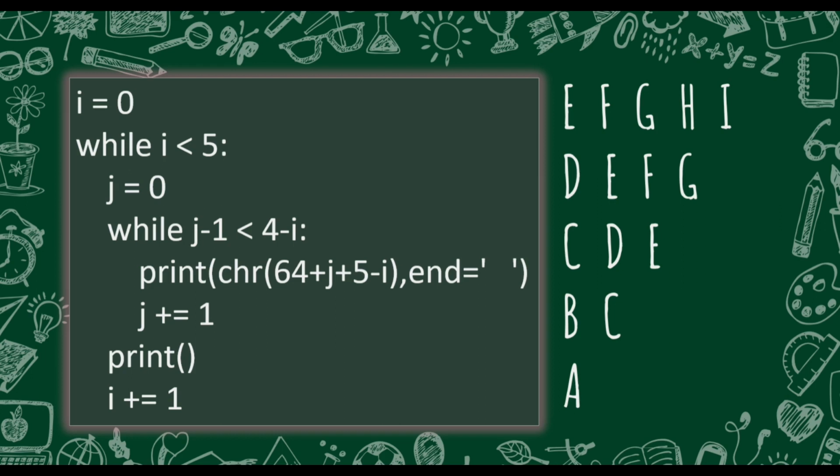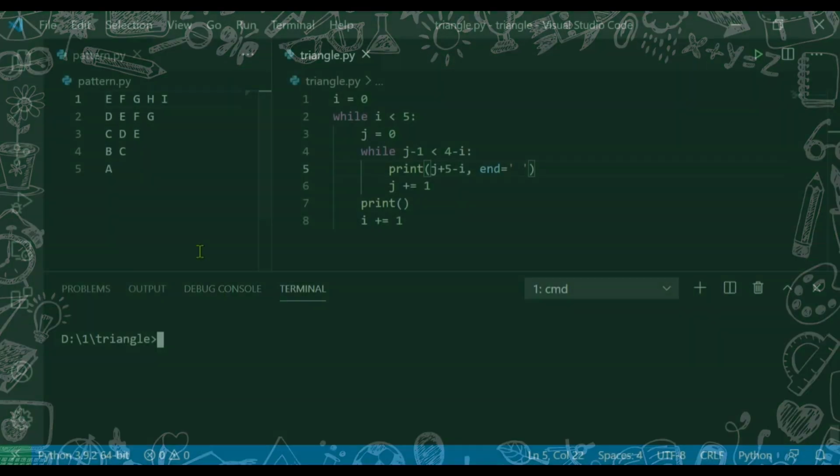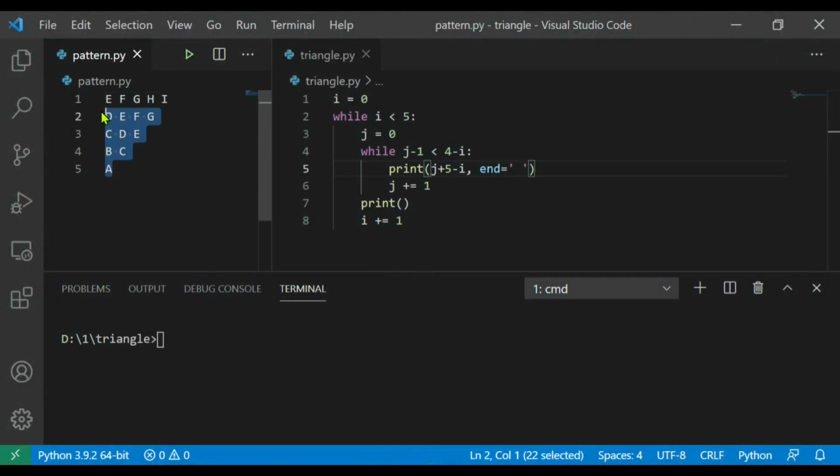We will see how to print alphabet right angle triangle pattern. Let's move to Visual Studio Code and execute this pattern. In this pattern, alphabets are aligned in left side.